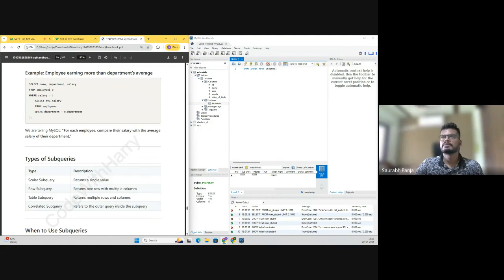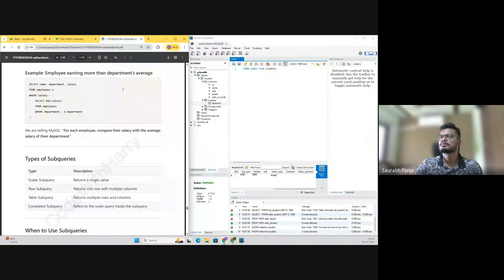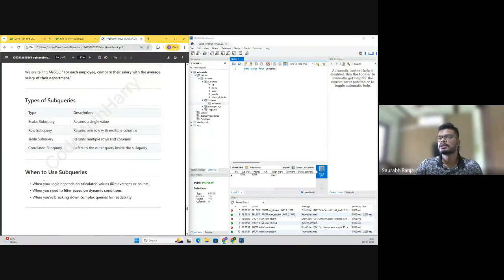There's a name, department, salary, employee. Now I want to compare the department of employees, whatever it is, the average salary where department is equal to E.department. Is it clear? Yeah. Okay. How is this a correlated query?